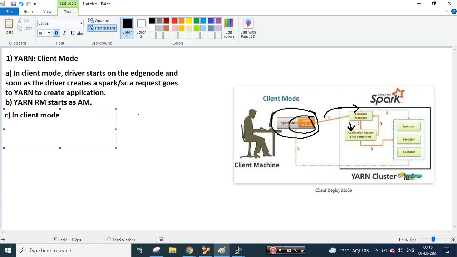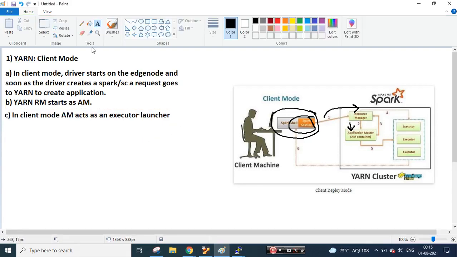Okay, your application master acts as an executor launcher. So who acts as an executor launcher in client mode? Your application master. If you see, this application master is launching your executors. So that is the third point.